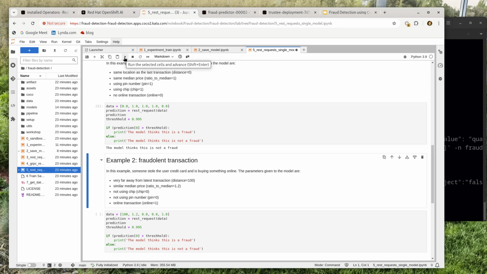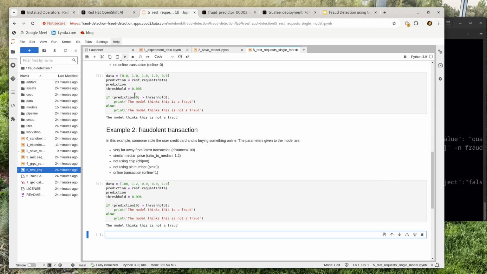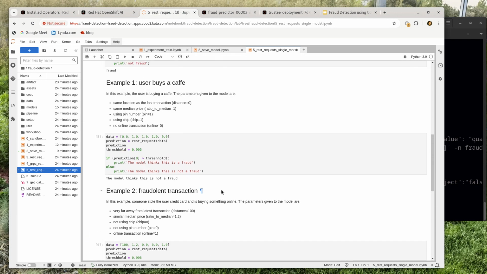The second example is that someone stole the user's credit card and is buying something online. The parameters are: very far away from the last transaction, the distance is 100, similar median price ratio is 1.2, not using the chip, not using the PIN number, and it's an online transaction. So let's see how the AI answers. The model thinks this is a fraud. Okay, so these 2 examples show that we can get the prediction of the credit card transaction from the AI model.